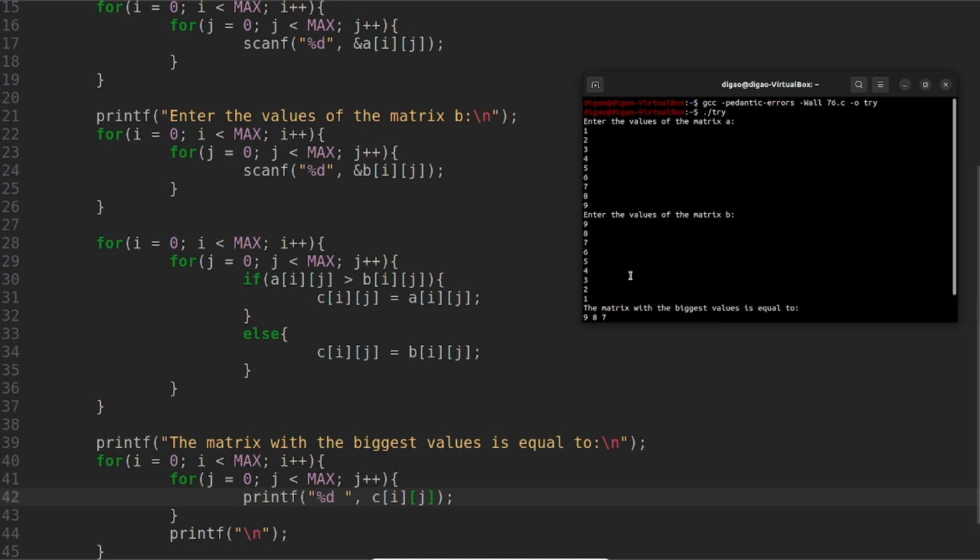Let's check. 9 is bigger than 1, 8 is bigger than 2, 7 is bigger than 3, 6 is bigger than 4, 5 is equal to 5, so we'll print 5. 4 is lower than 6, so we will print 6, 7, 8, and 9, following the same way of thinking.